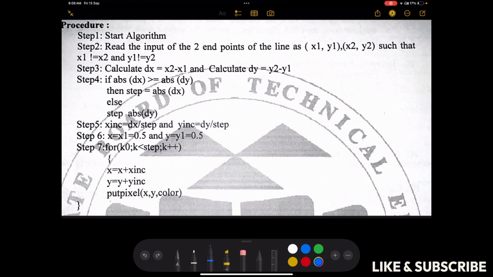Hey guys, today we are going to perform the CGR practical second, which is drawing a line using a DDA algorithm. So basically, DDA stands for Digital Differential Analyzer. Using this algorithm, we can put pixel by pixel and draw a line from one point to another. To do that, we have some 7 steps, which is the procedure for this DDA algorithm.